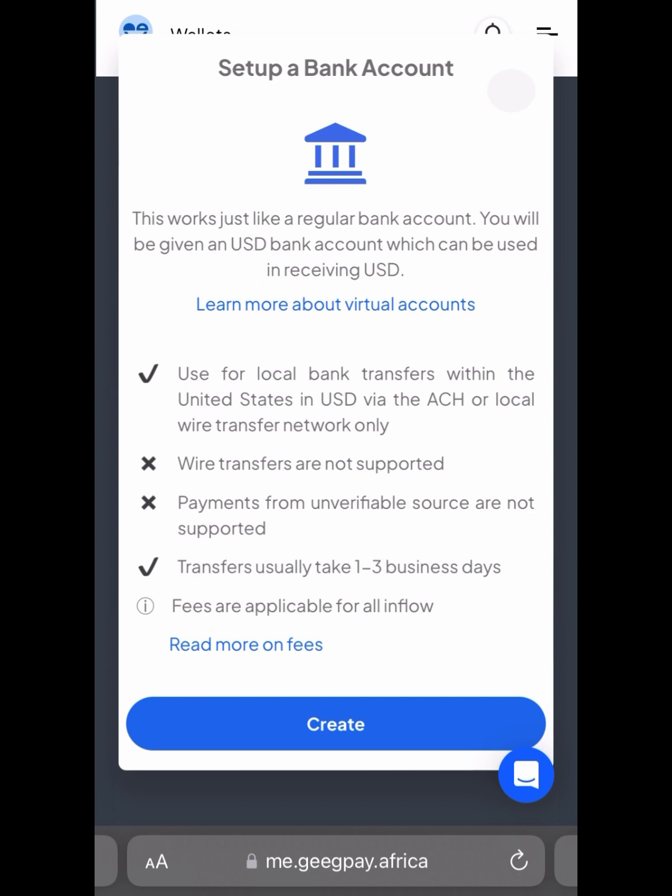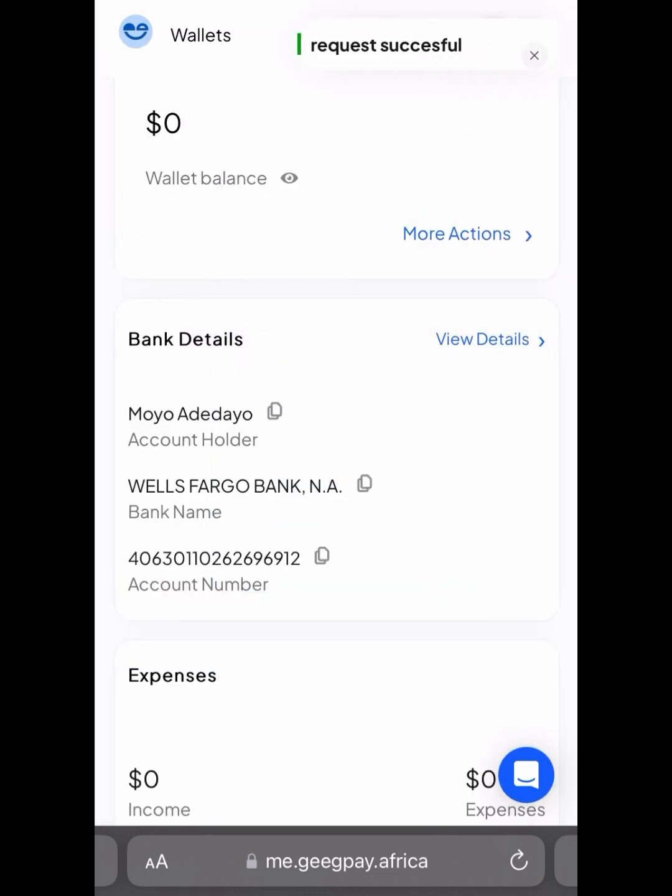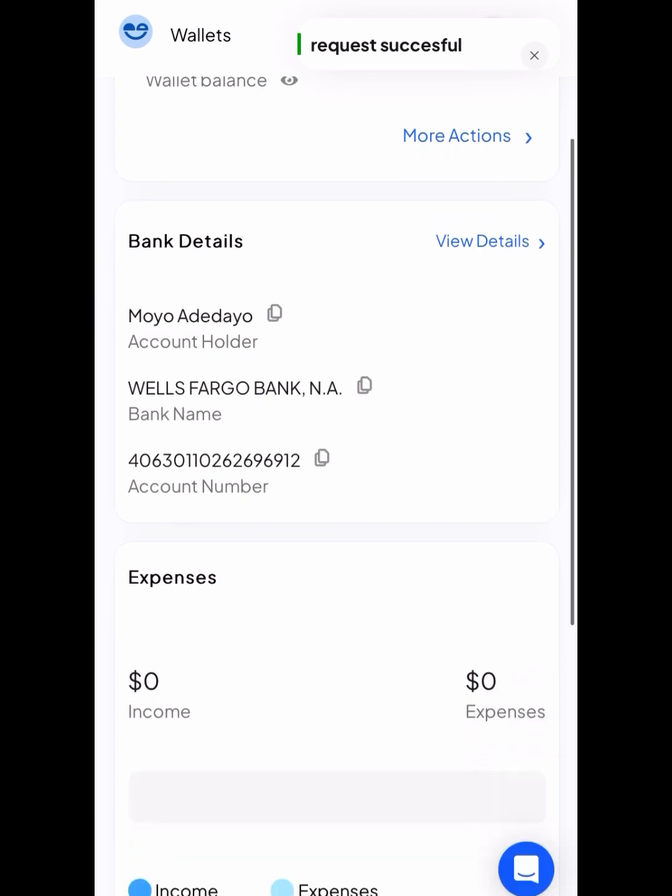If you need to know more, because Geegpay, of course, it's a business, they're going to take their share of the money. Just click on read more on fees. And if not, continue. And here you go. Automatically, my bank details for USD has been made available. I think that this website is pretty seamless.